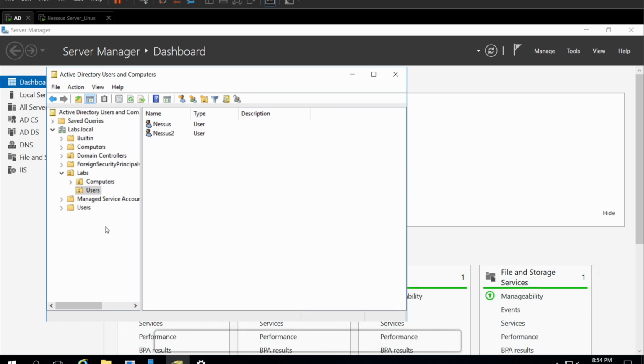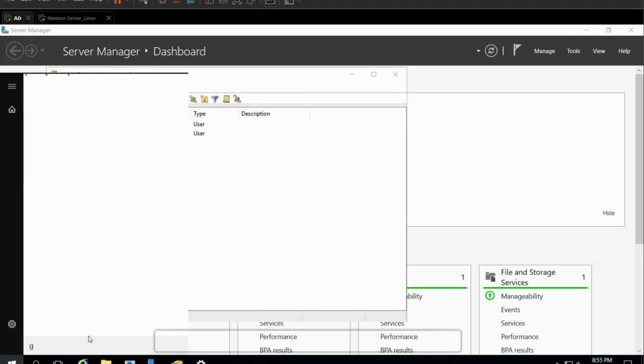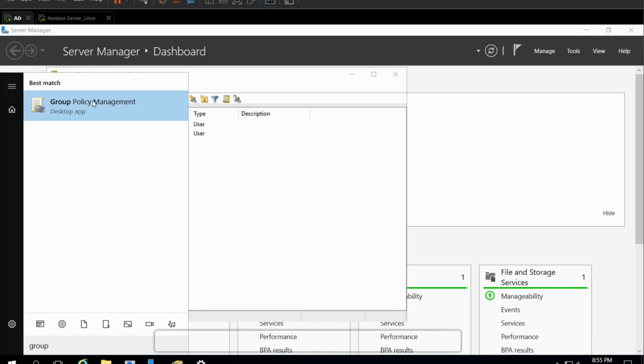Another way to do it that is more effective is to use group policy. Group policy is more effective because it allows you to add that local administrative account to all of your computers, so that the account will have local administrative access on the local machine you're trying to scan. So to do that, let's go to our group policy.